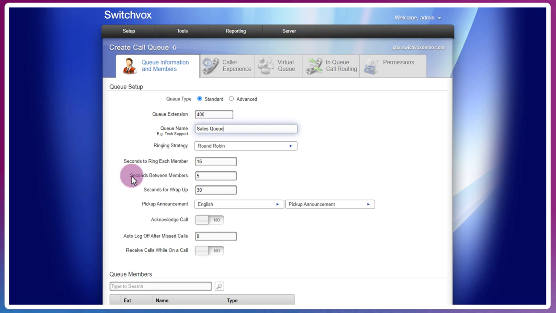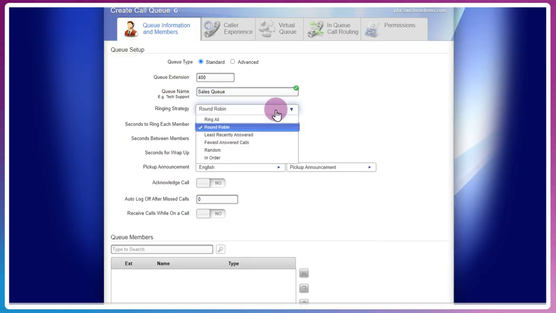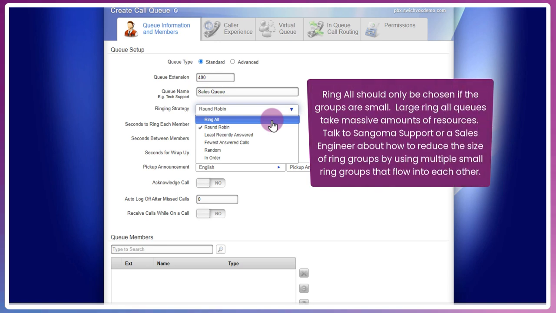The ring strategy is how calls will be routed to our queue members, and there are several methods to choose from. These include ring all, which is ring all queue members simultaneously until someone answers. Round robin, where calls take turns ringing each queue member evenly as calls come into the queue. Least recently called, so ring the queue member for whom the most time has passed since taking the last call.